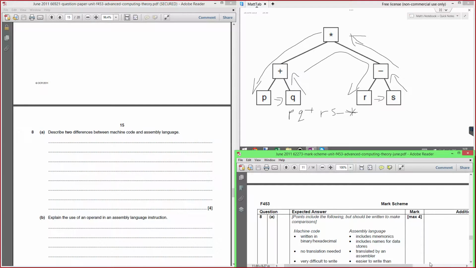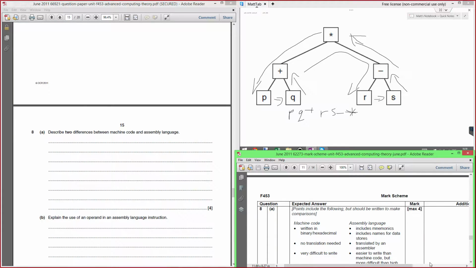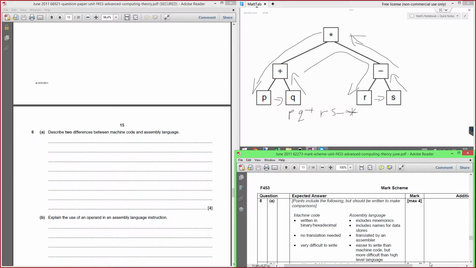Machine code is written in binary or hexadecimal. No translation needed. It's then very difficult to write. Assembly language includes mnemonics, includes names for data stores, is translated by an assembler, and is easier to write than machine code, but more difficult than high-level language. So that is a two-marker question, those two differences.